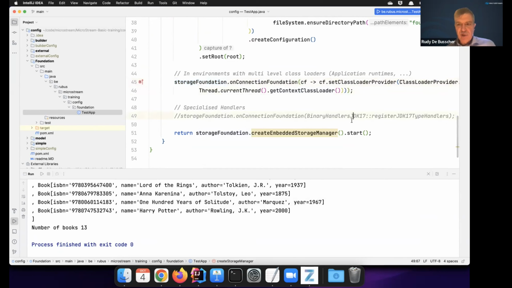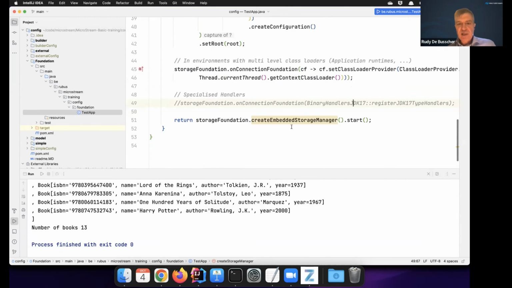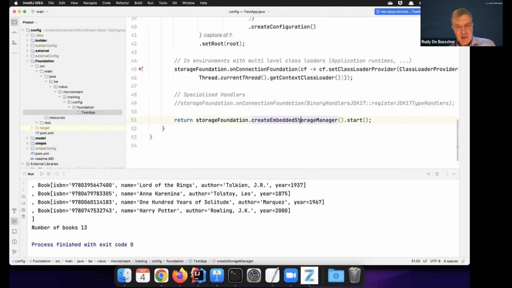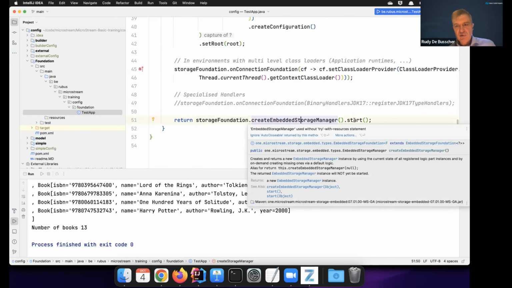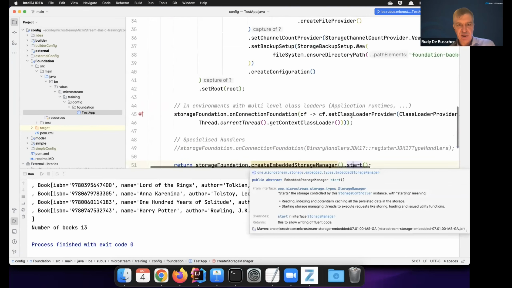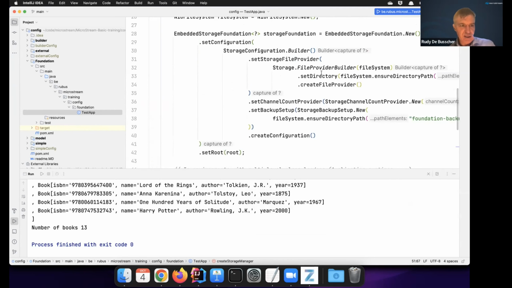I can have those binary handlers for the specific JDK 17 things. But at the end, out of that foundation, you create a storage manager and you start that storage manager. Always the same principles, but going from the small, easy one to the very elaborate one, like this one.